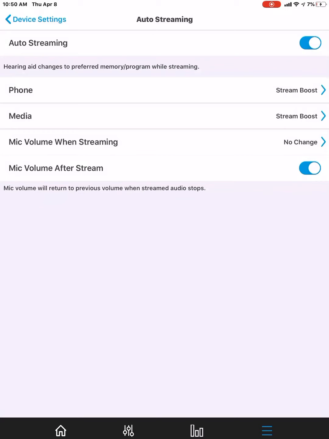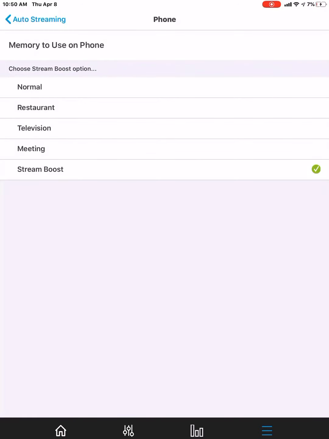But let's say you would prefer to hear the video in maybe a television setting or one that you're using more frequently, like if you just prefer to use a different memory for that, you can hit phone, like where it says phone, hit that. And then that gives you the option of changing it to any of your preferred settings. If you don't have memories already set up, you can talk to your hearing healthcare professional about setting that up for you. So that way you can navigate to a different setting if Stream Boost is not the preferred setting you want to use when you're listening to your videos or phone calls.